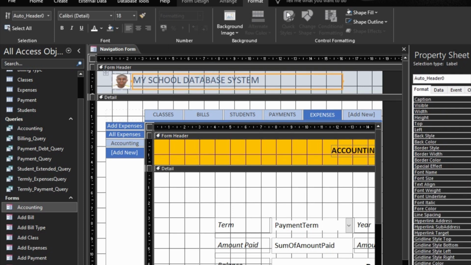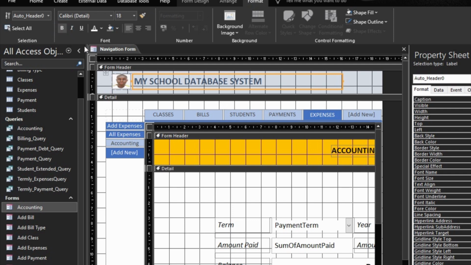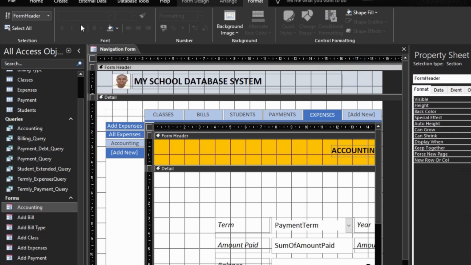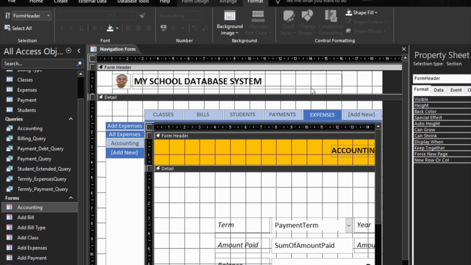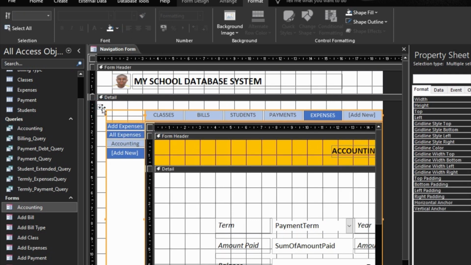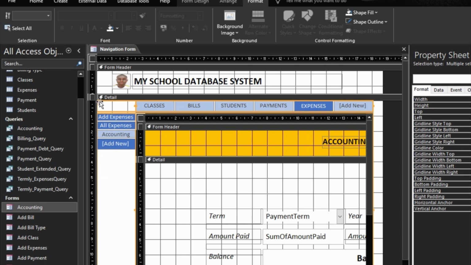Okay, so here I'll come to arrangement, then control margin. I'll choose medium, then the format I'll make it bold, and I'll make it black. The background here, let me make it white, and I'll select all these and push it here.